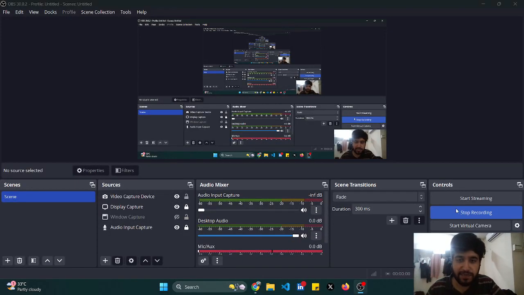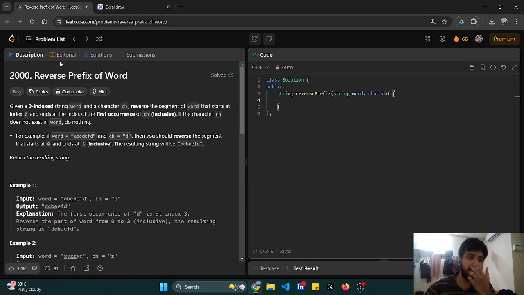So hello guys, today we are going to do a Leetcode question that goes by the name reverse prefix of word. The question number is 2000 and it's a Leetcode easy question. So the title says much about itself. You have to reverse the prefix of the word. But before going on, let me tell you what it means by prefix.